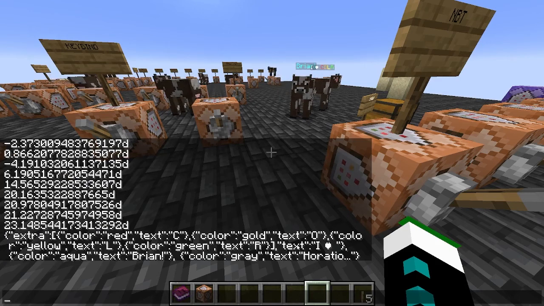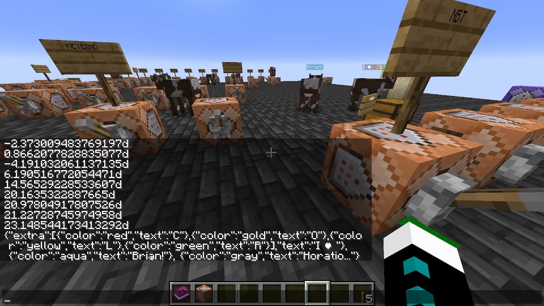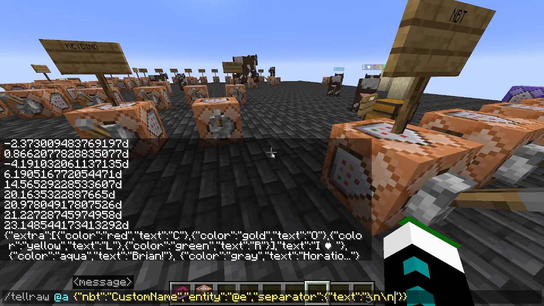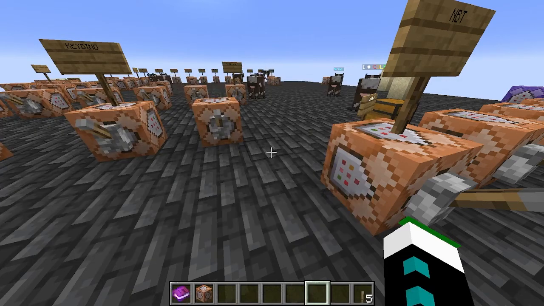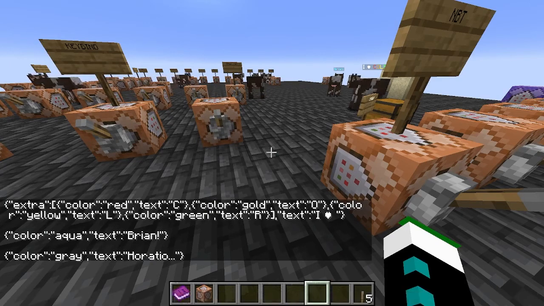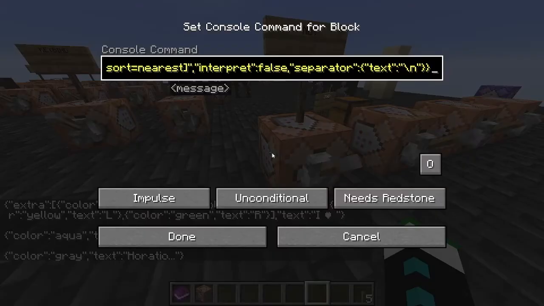So we have the funny color guy. Look how it's formatted if you're curious. It's got Brian going on, it's got Horatio going, it's got all their names, and that's not the easiest to read, so I could do separator like we did for selectors, and I could have each of them spaced by 2 returns, so there we go, now they're all nice and separate. So that is basically NBT.